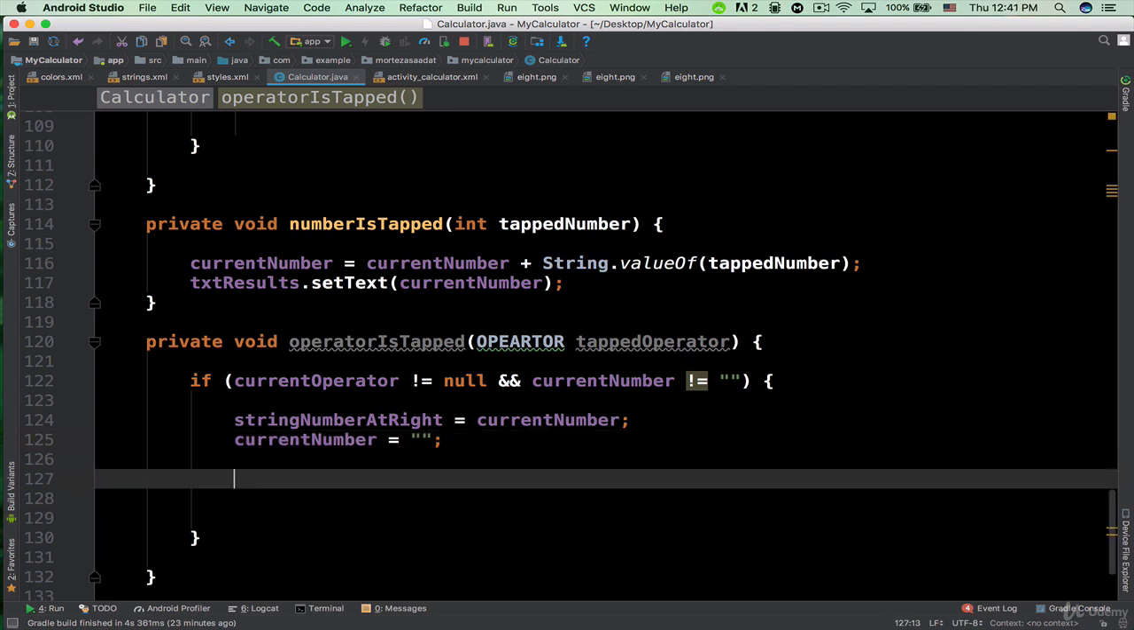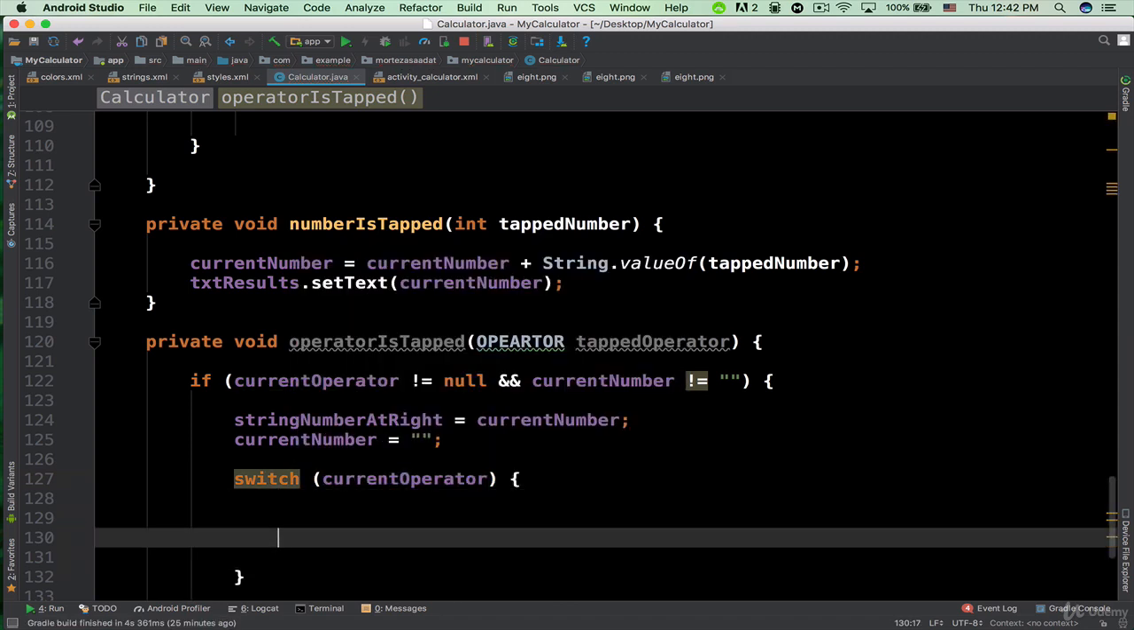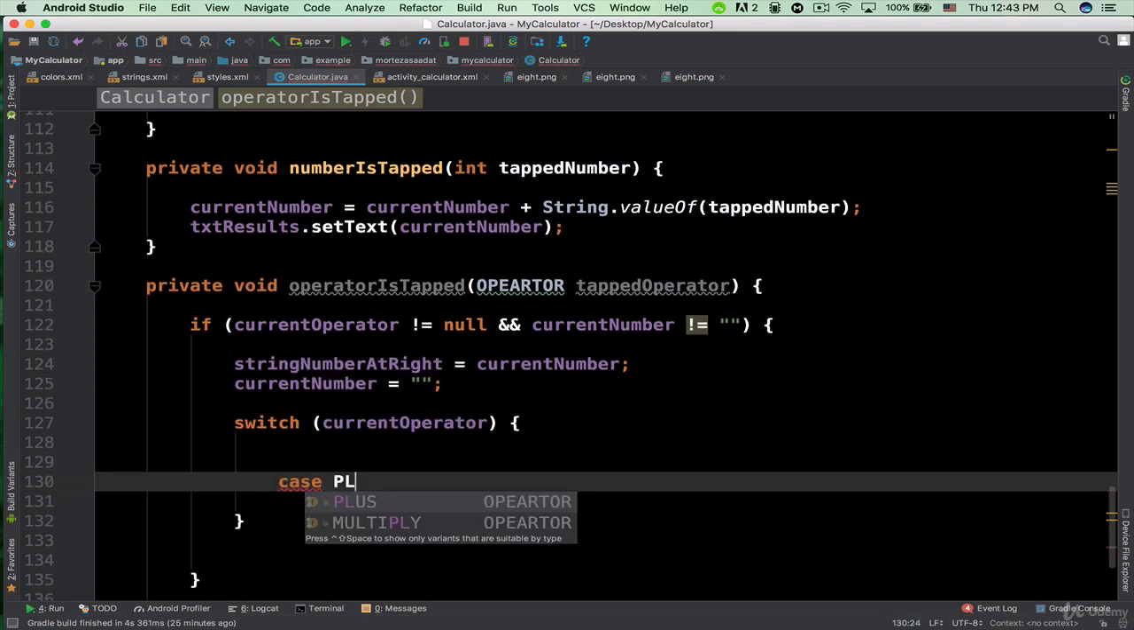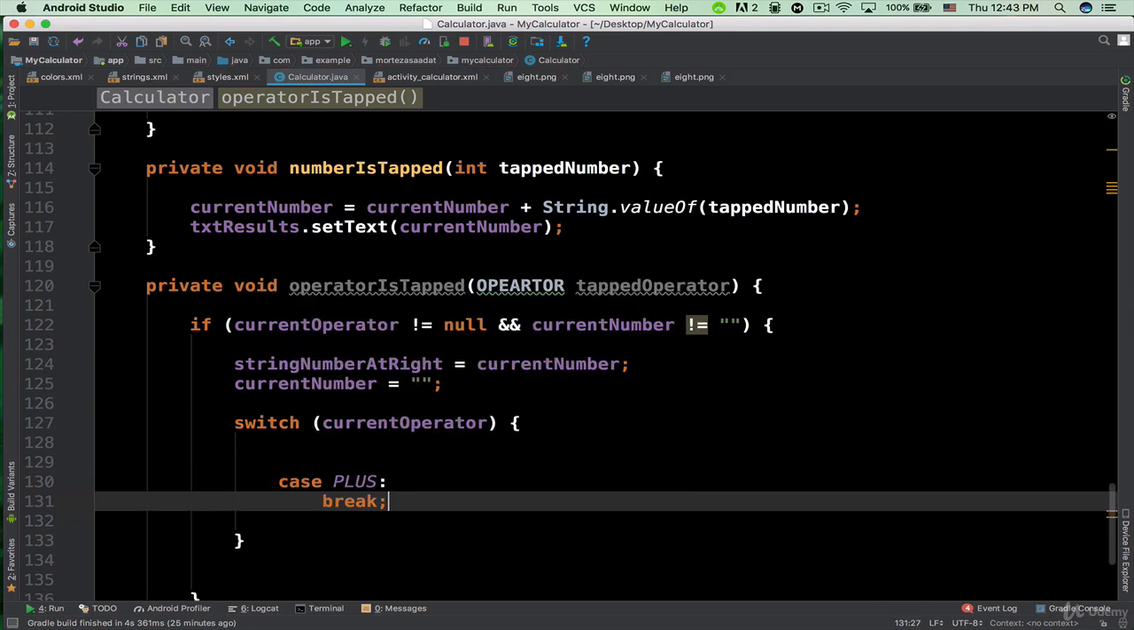Now we are going to create a switch statement here in order to switch between the values of the current operator. So we are going to say switch, and here I'm going to put currentOperator, and open and close this switch statement by using these curly braces. We already provided limited values for the current operator, because the current operator is of type Operator that we created ourselves inside our class. So we can say case, and then we have the value plus. If the value of the current operator is plus, break.